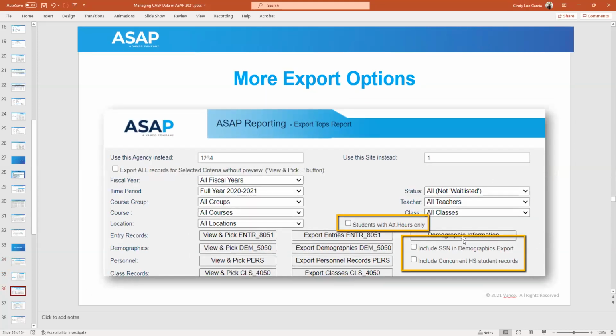Okay, some other options for student records: you can include students with just attendance hours. If you're collecting Social Security numbers, you can include that in the demographic export. And if for some reason you want to include concurrent high school, you can do so. We automatically leave those out if you have them flagged as the customer type of concurrent, because those are funded by a different source. But again, these are different options for the demographic export.